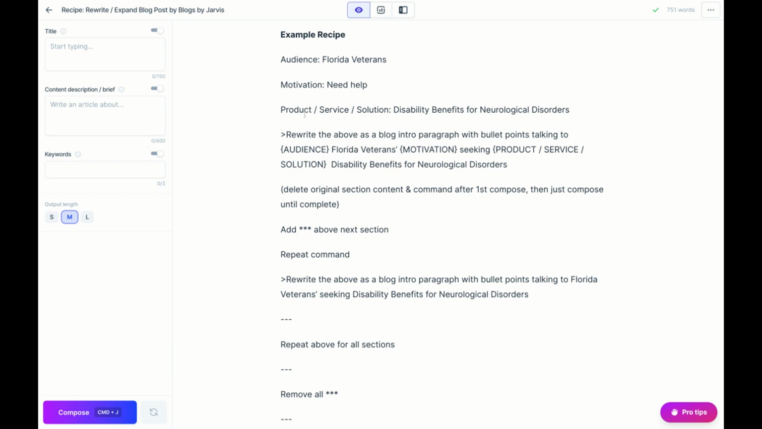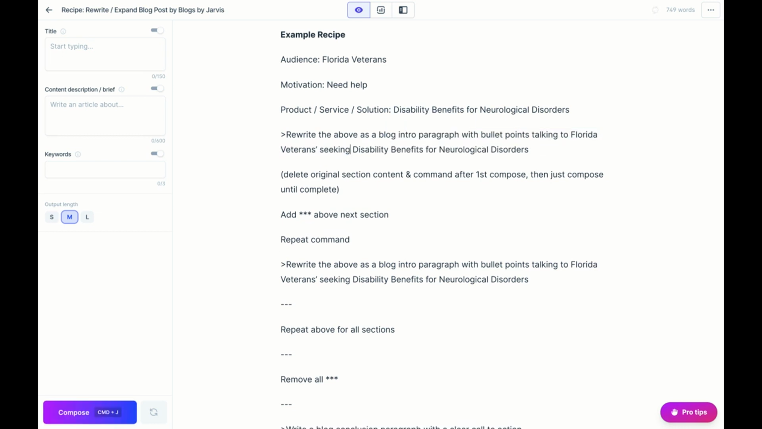So let's look at our first command here. The first command is going to be rewrite the above as a blog post intro paragraph with bullet points, talking to the audience, which in this case is Florida veterans. So now we can get rid of audience because we know who it is. It's the motivation, they're seeking help. And what's the product, service, or solution? Disability benefits for neurological disorders. So our command is rewrite the above as a blog post intro paragraph with bullet points, talking to Florida veterans seeking disability benefits for neurological disorders.